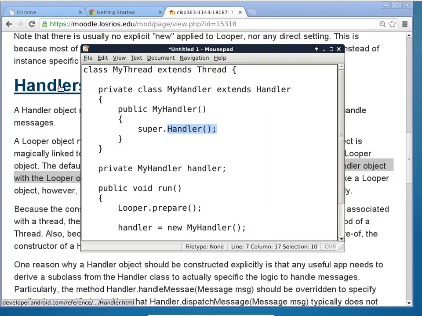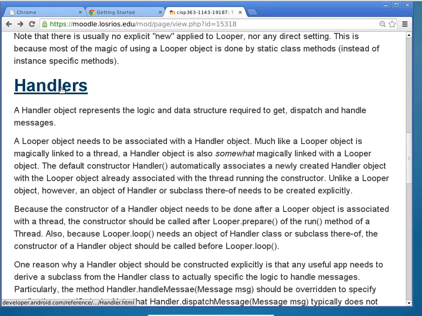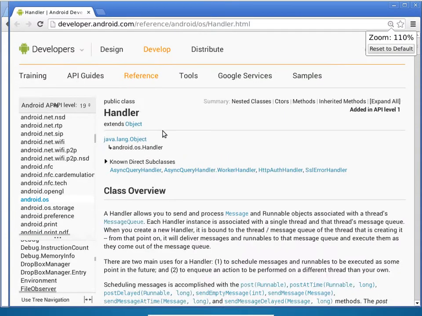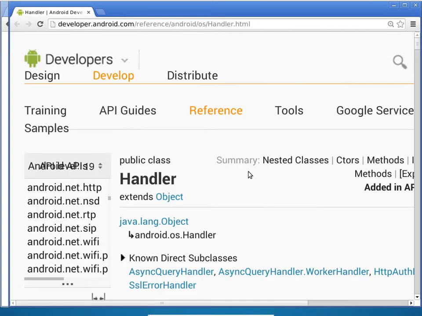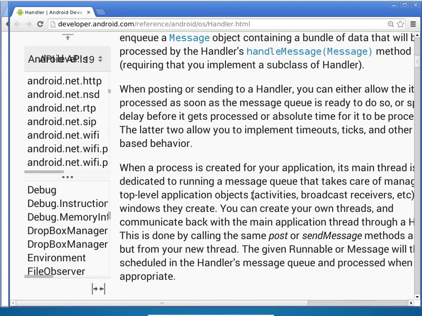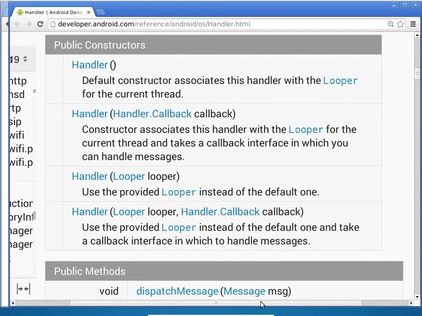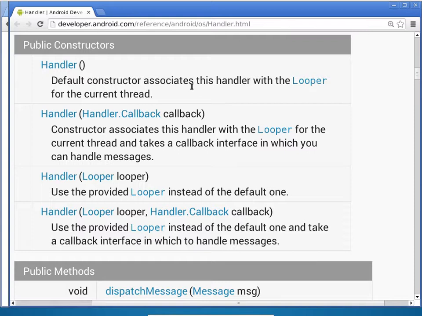Okay, let's take a look at the handlers. Oh, okay, I meant to do open window or tab. So when you look at the class handler, and you look at the methods that it has, the first one is the constructor, the magical constructor thing. Default constructor associates this handler with the looper for the current thread, which is basically what I'm saying, right? You can also specify a particular looper for a handler, but we'll kind of bypass that for now.